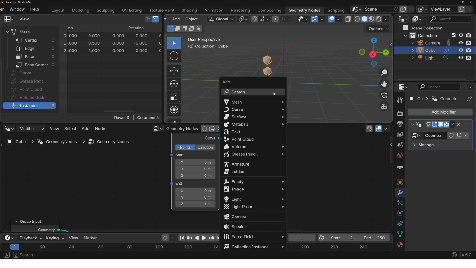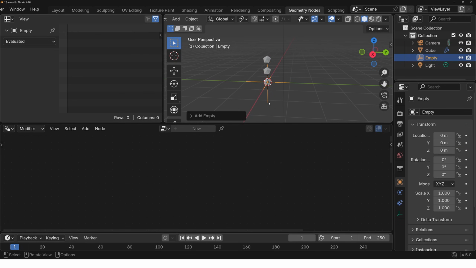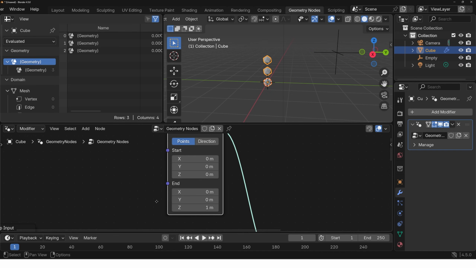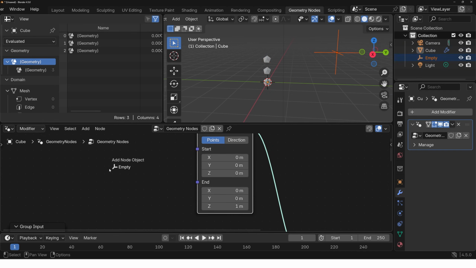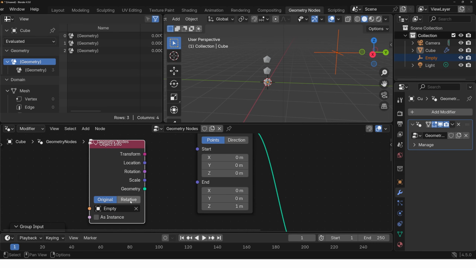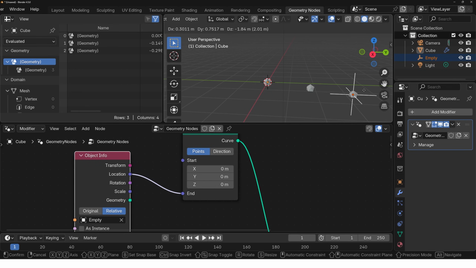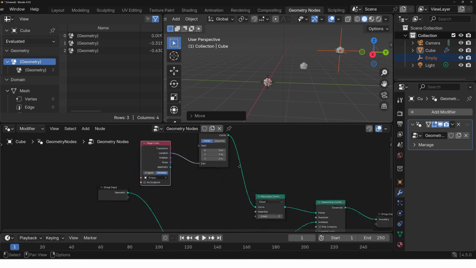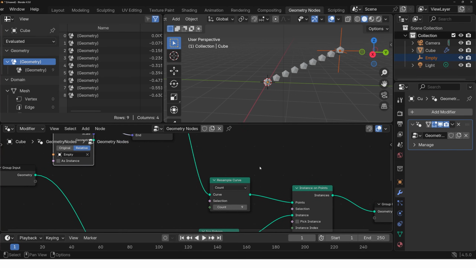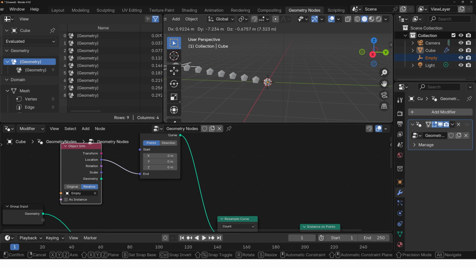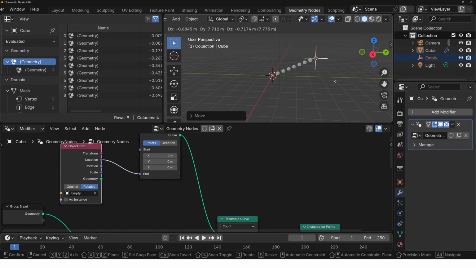So let's press Shift A and search for an empty plane axis, and let's just move it over here. Now, if we were to take this cube again, and instead of having the end, let's just plug this empty in right over here. And now we can change this empty to relative and use its location as the end. So now you see, no matter where we move this particular empty, the points are going to follow just like that. In fact, we can resample this curve to have even more points. And now we could actually animate the location of the empty, and we'd get this animated just as well.